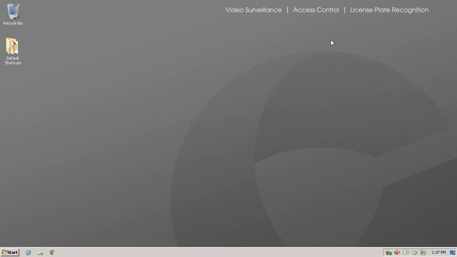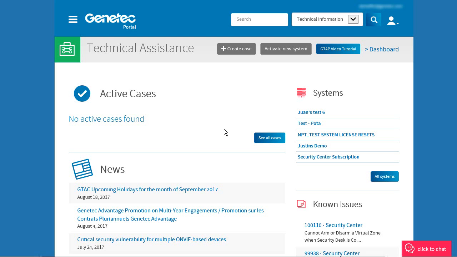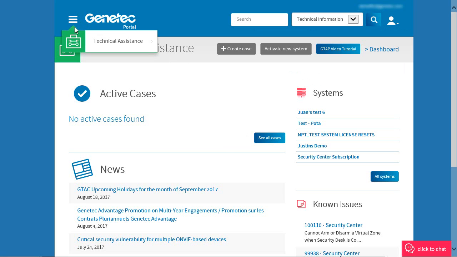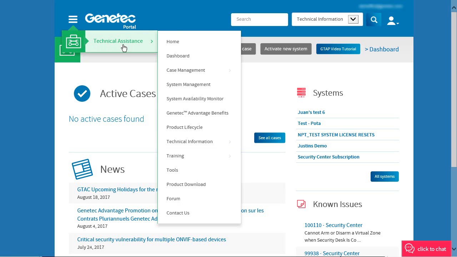Now that everything has been configured on the server side, let's take a look at how to monitor systems from the System Availability Monitor. To get to SAM, log on to the Genetec portal and go to the Technical Assistance section. From the drop-down menu on the top left, choose Technical Assistance, then the System Availability Monitor.